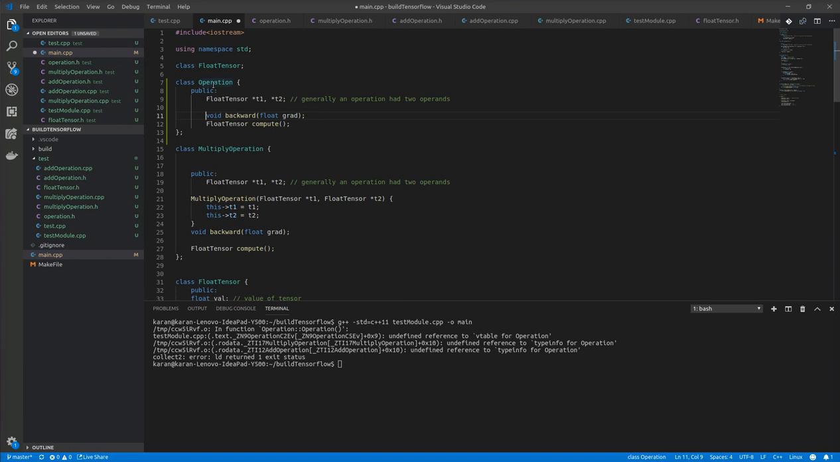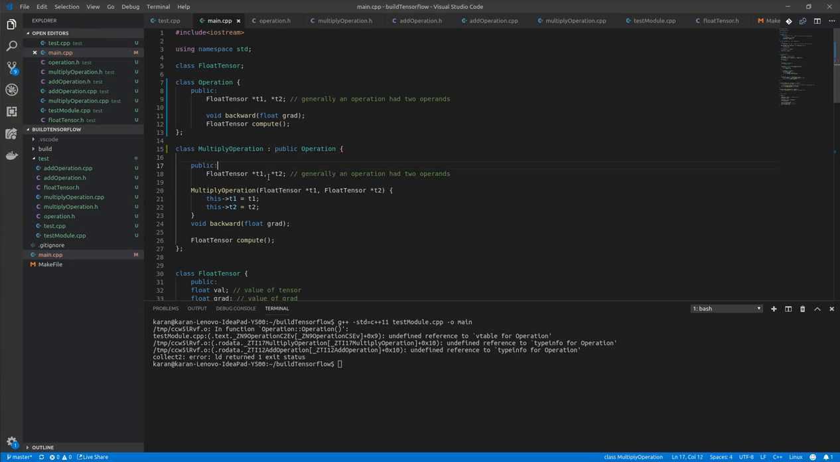Now when we want to extend this class, we inherit it. So inheritance happens like this. You specify the access modifier. So let's say everything is public, so everything is visible to multiply operation when it tries to look into operation. Also we want to create kind of an abstract class where we tell the compiler that when you actually run backward on multiply operation, you should run the definition specified in multiply operation and not in operation. So to do that, there's something called virtual functions in C++, and we do it like this.